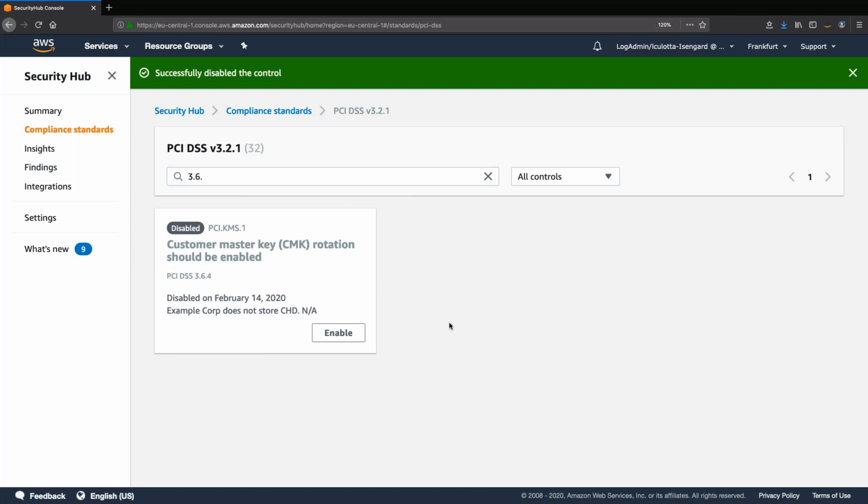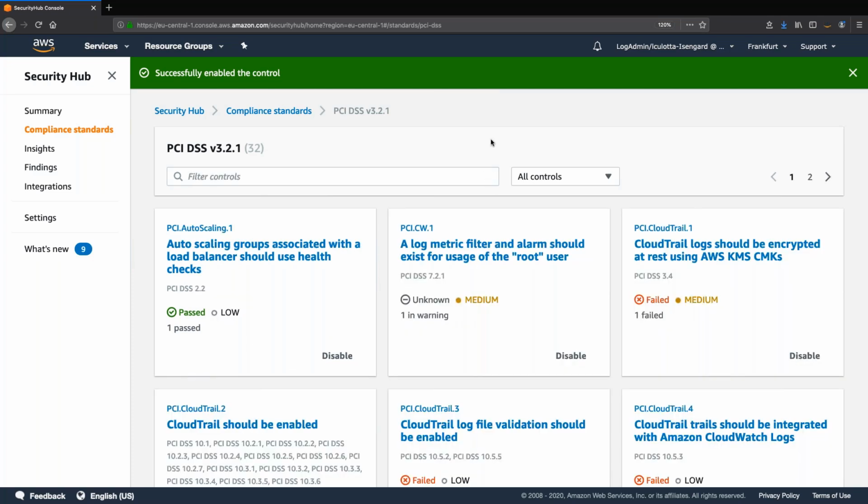So if circumstances change and your customers want you to store cardholder data now for them, easy enough. We can re-enable the control by clicking it here, and it goes back to its previous state. So if you're preparing for an assessment, you'll most likely want to start by filtering on your failed checks to see what gaps you may have in your environment. So let's do that.